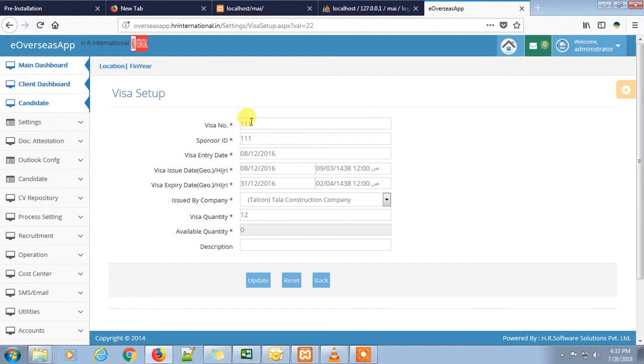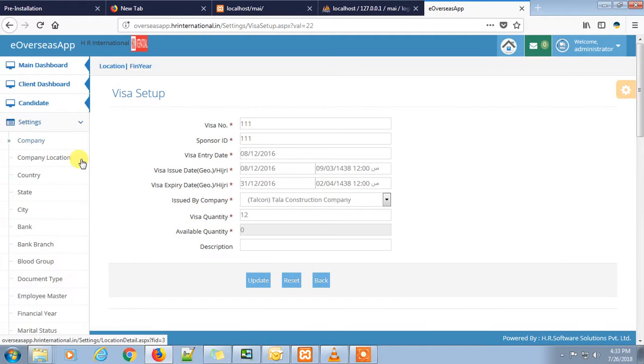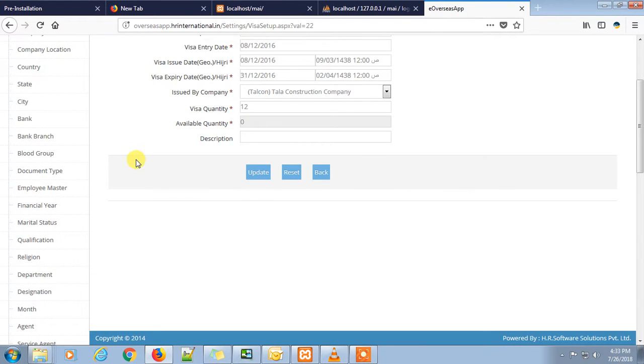You can see that the visa number is this. This is the sponsor ID, who is sending that visa. The entry date is the issue date in Gregorian and Hijri. It will automatically get converted to the Hijri date. Issued by company, which company is issuing this, and visa available. After that we will maintain in how many categories we are distributing this visa.